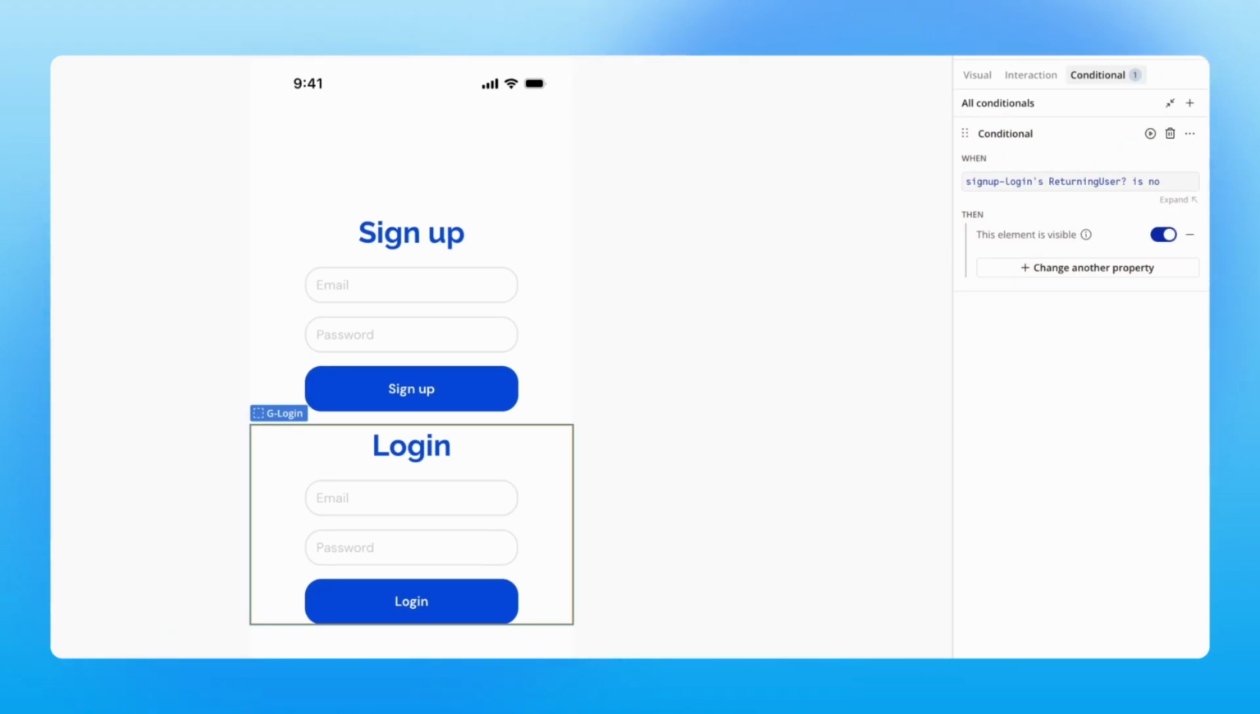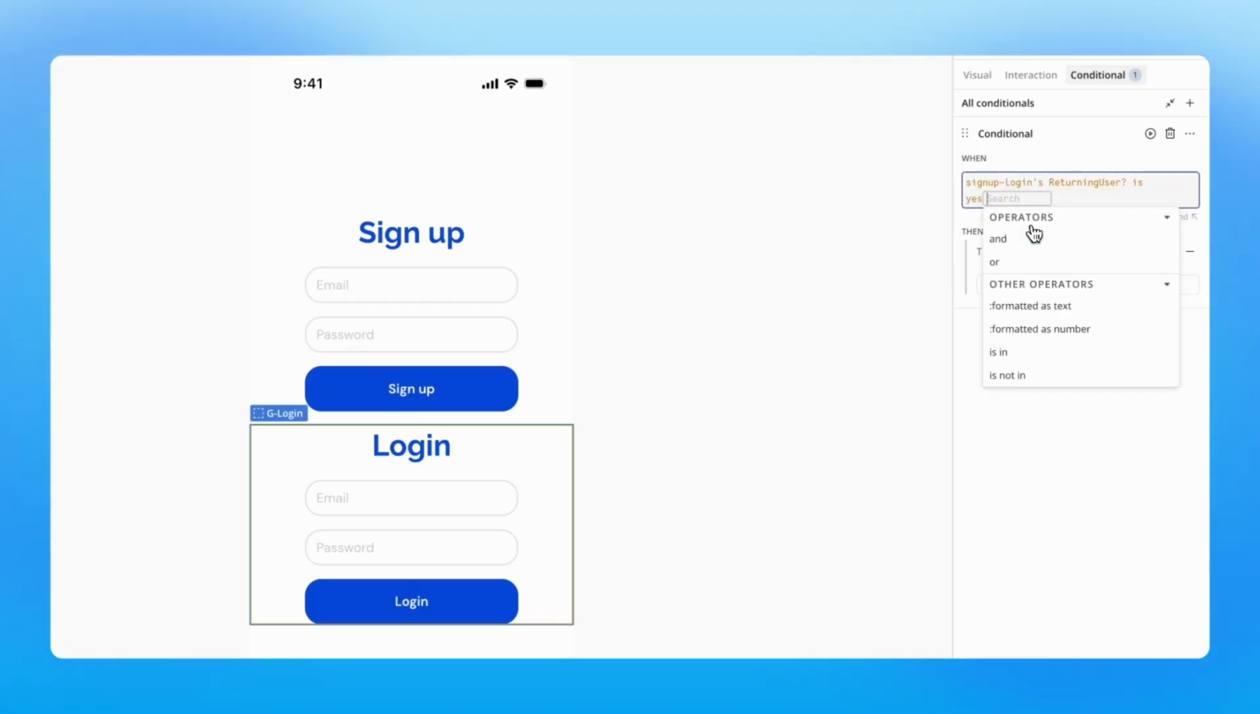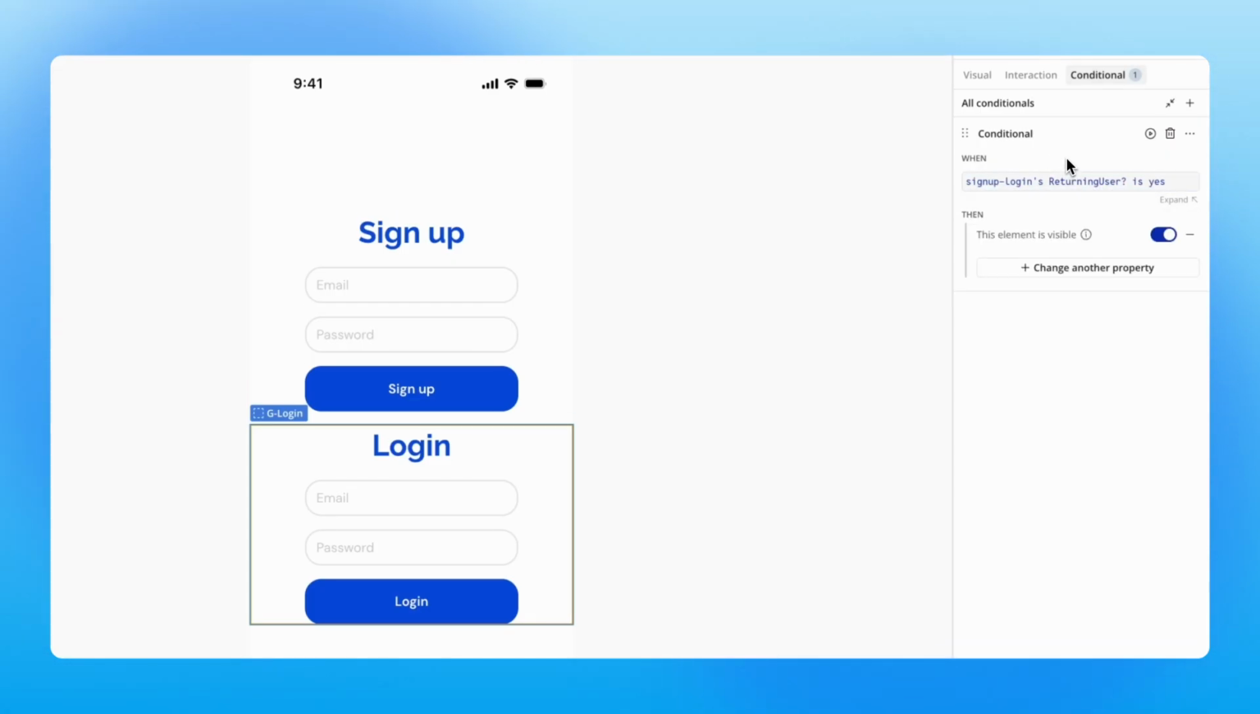And then we'll just adjust it to be the inverse. So when the view's returning user is yes, then we want this element to be visible. Now there's one more thing we need to do to make sure that this actually works.